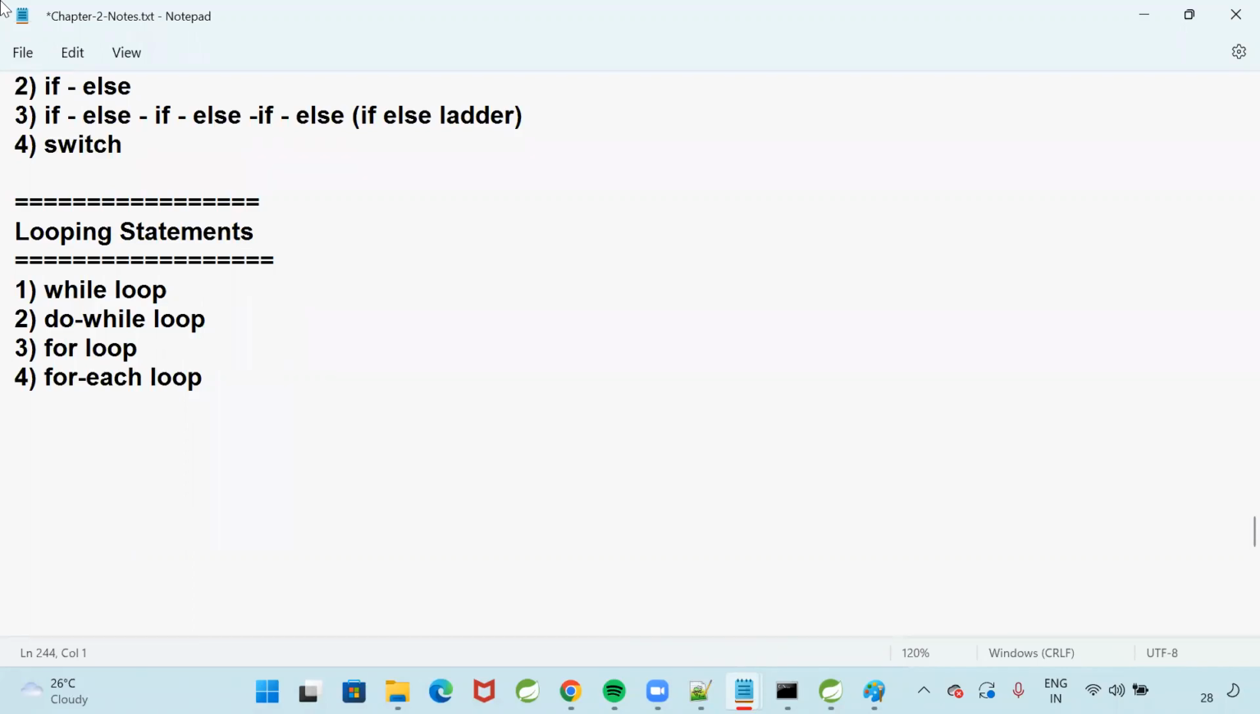So here, what is the purpose of loops? If you want to execute the code repeatedly, then we will go for loops. When will we go for conditional statements? If you want to execute the code based on some condition, then we will go for conditional statements.